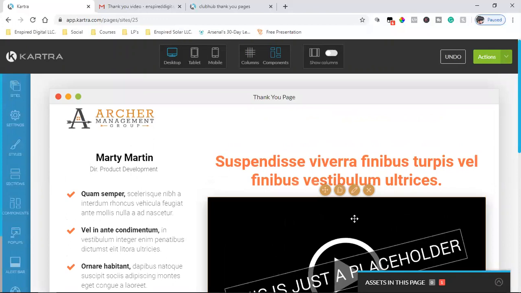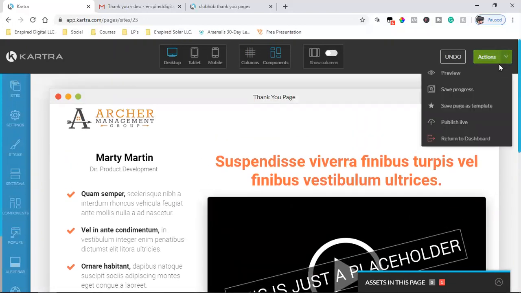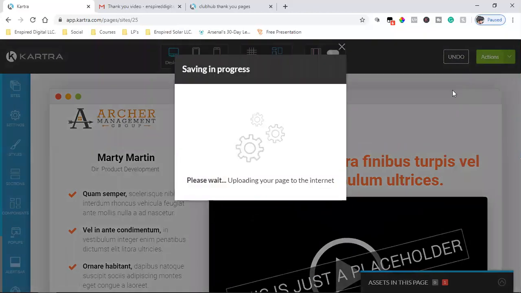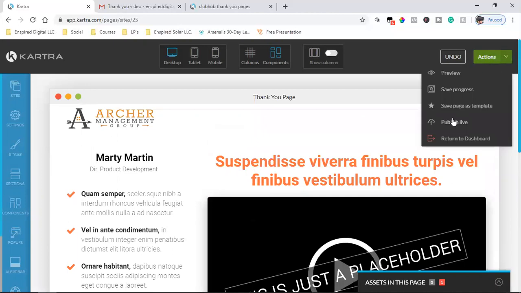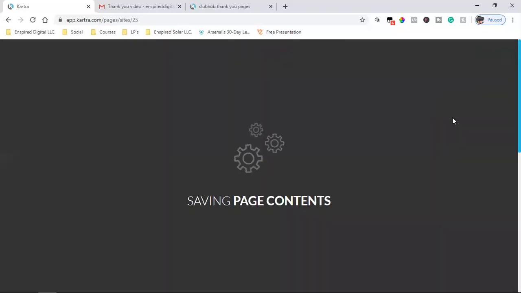I love it. But as we come in here and start moving things around, we want to come up here to the green button, save progress. And then that allows us to keep everything saved. But I also publish live for the hell of it as well. So I publish live. And then this is where I can just name the link.